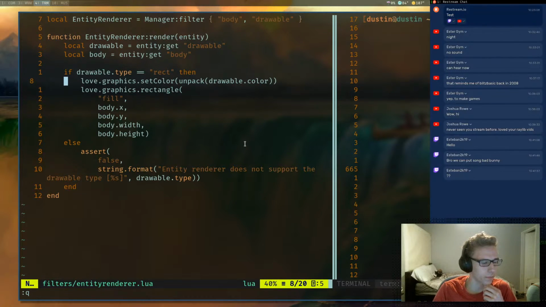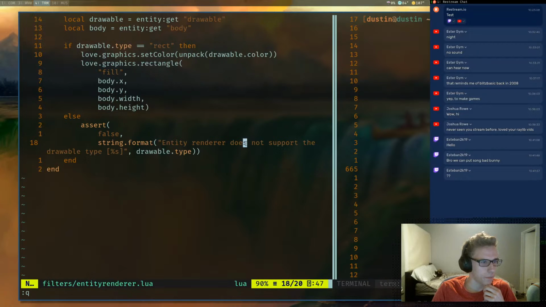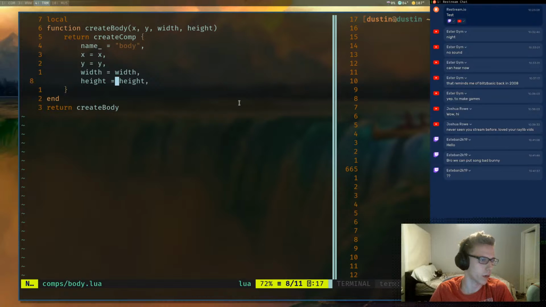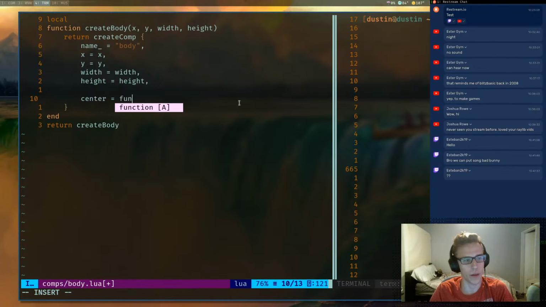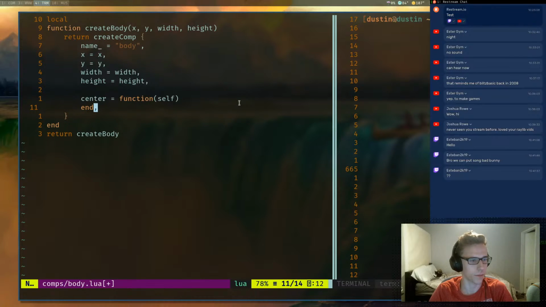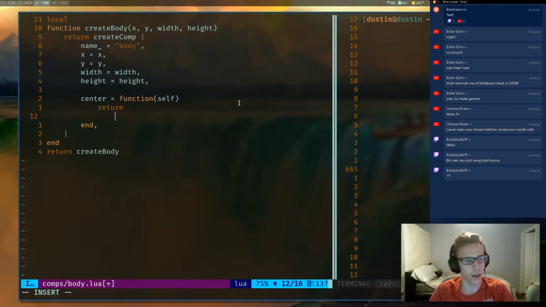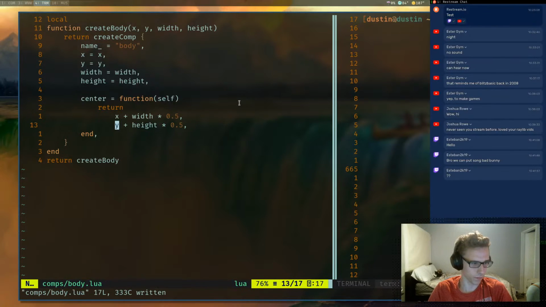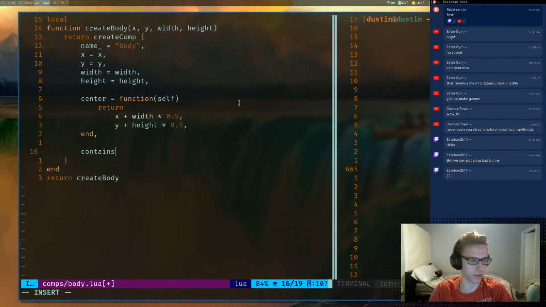What should I do now? We could flesh out Painter. Oh, actually, one thing I want to do real quick is extend this body component a bit. I want to have a method for getting the center of the body. Let's return multiple arguments. How about x plus width over 2, or why don't we do width times a half? Just like that. And then why don't we make a contains function?